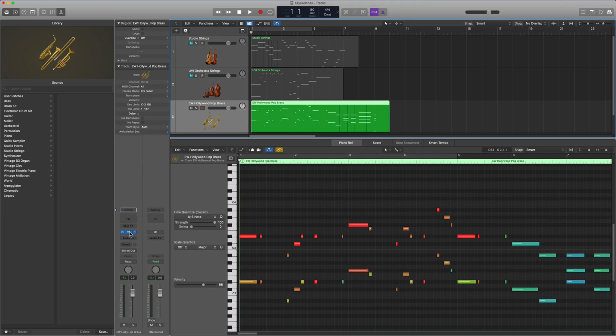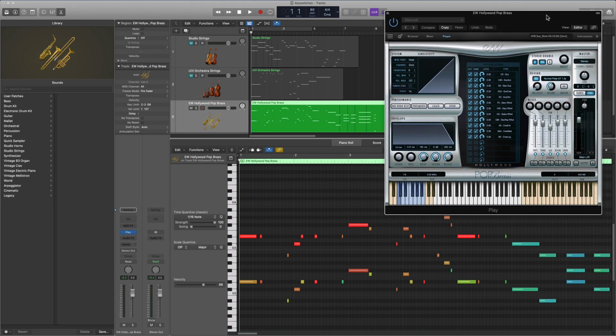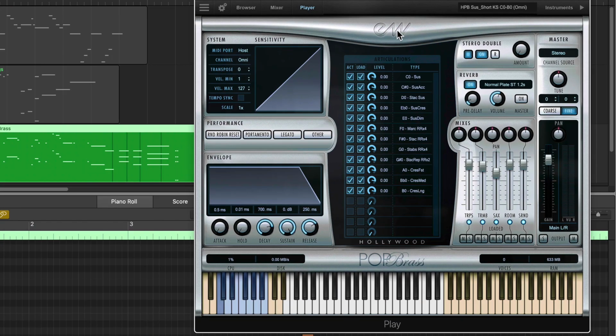What I have here is an instrument called Hollywood Pop Brass from East West. And you'll notice it's got all of these playable notes here. The key switches are shown here in light blue. These range from C1 all the way up to B1. So there's a lot of them here. I'm assuming the very first one is probably just a sustained playing style. Yep. C sharp.